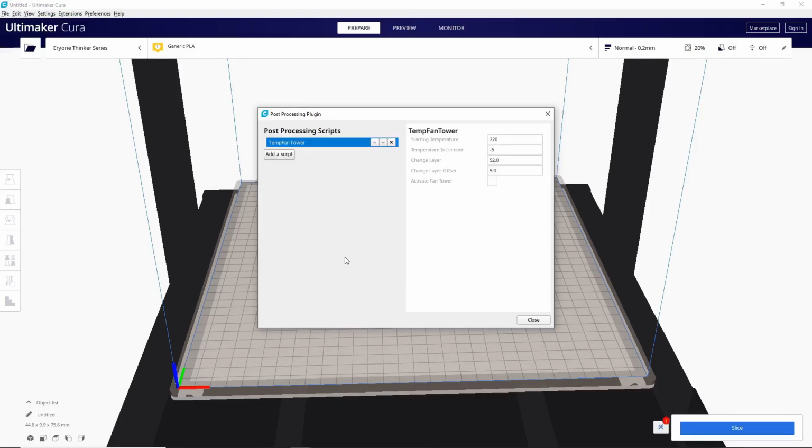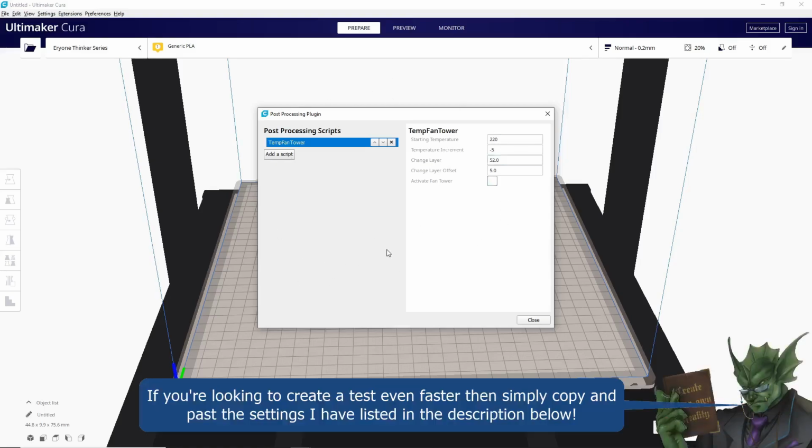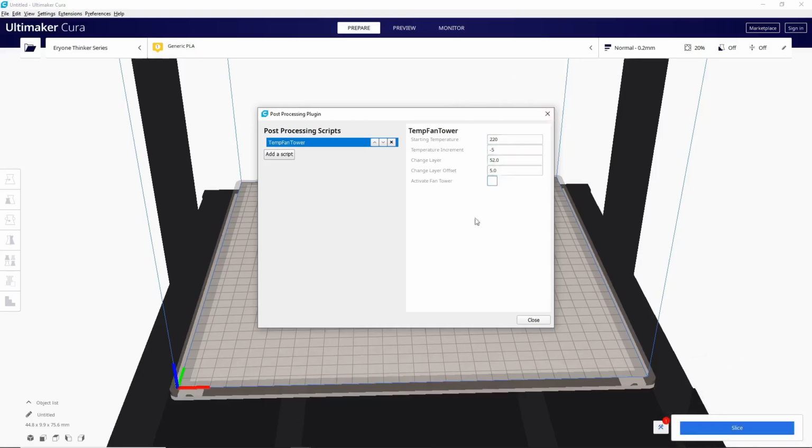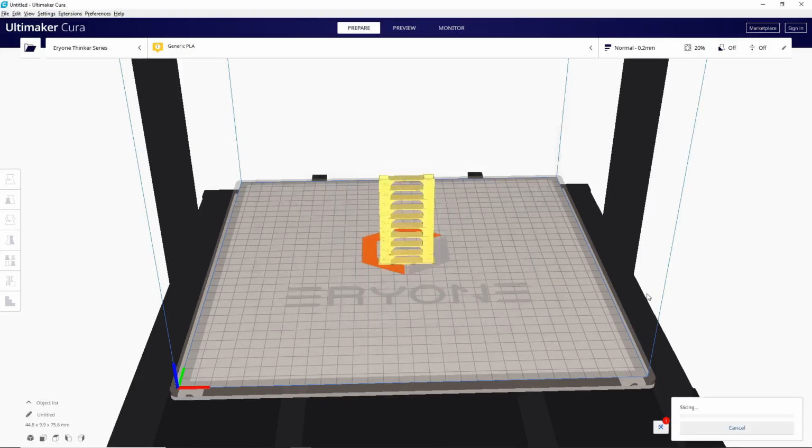The beauty of this plugin is that it makes this process really simple. Our entire temp tower is now going to be controlled by this one script. For this whole tower, the only settings we have to adjust are these four here. You can leave the active fan tower box unchecked. Now we have to figure out what information to put in here, and that's actually really easy. Just close this window and slice your model.